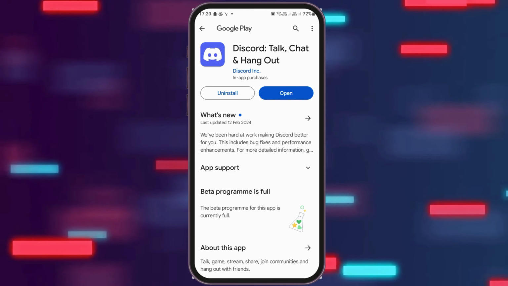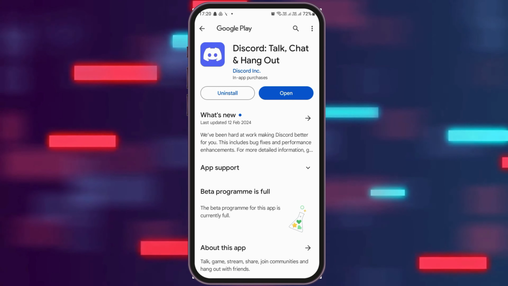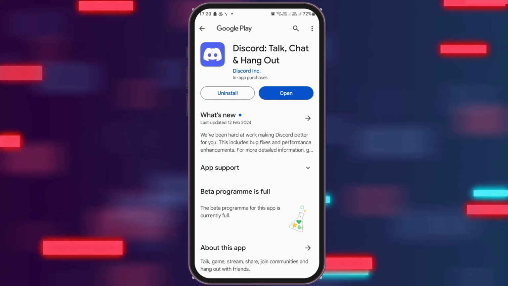This way your application will be opened on the Google Play Store. And if you see any update application option there, you need to update your application there, and this way your problem will be solved.